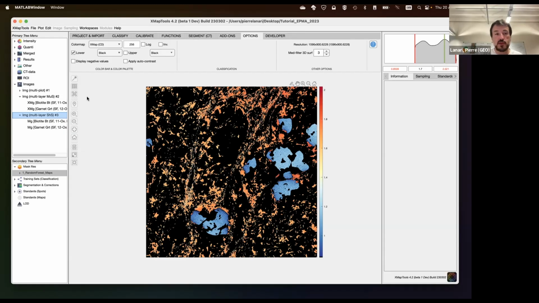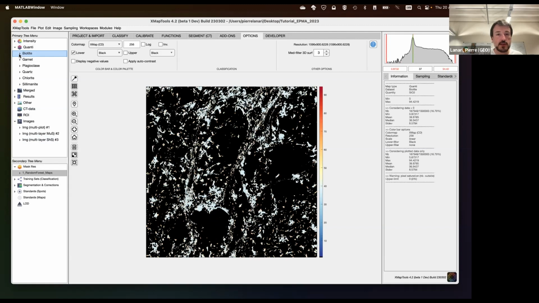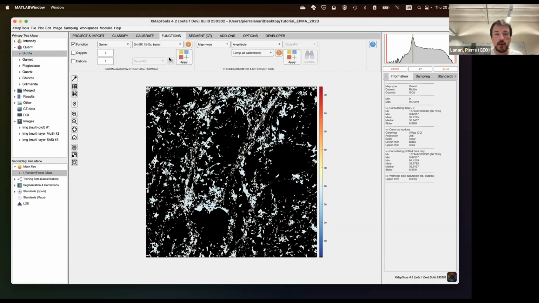There are a few tools, especially for metamorphic petrologists. We have some thermo-barometry functions. I just want to show you an example from the biotite. In this type of rock, we can calculate temperature maps using titanium in biotite. There is the calibration that is coded in XMapTools.